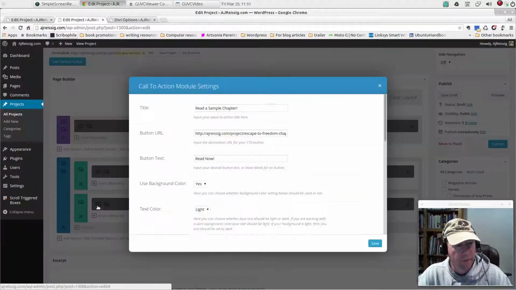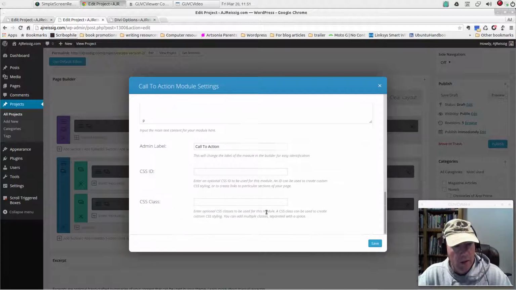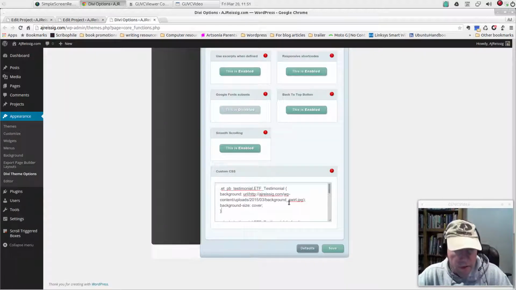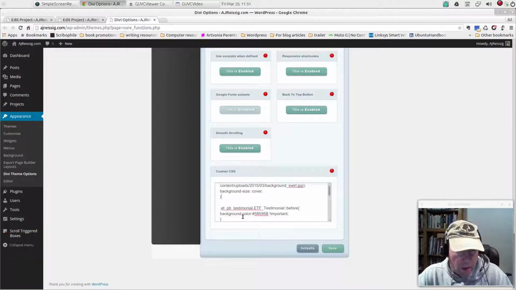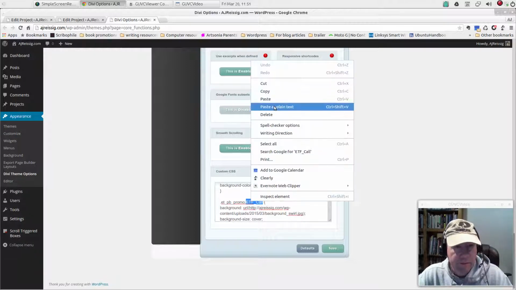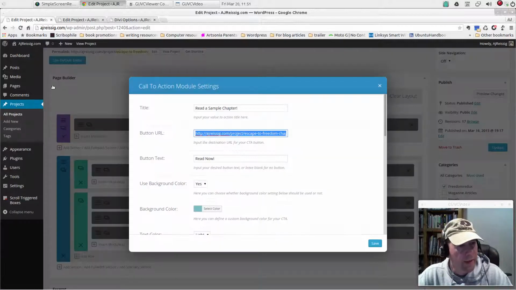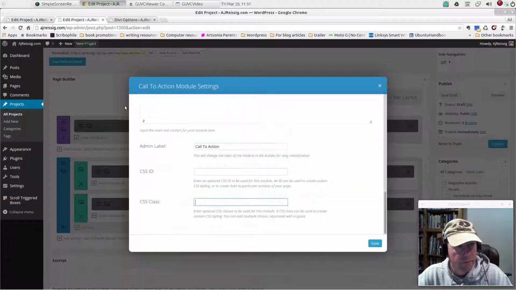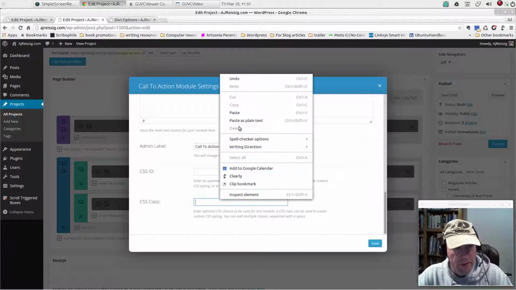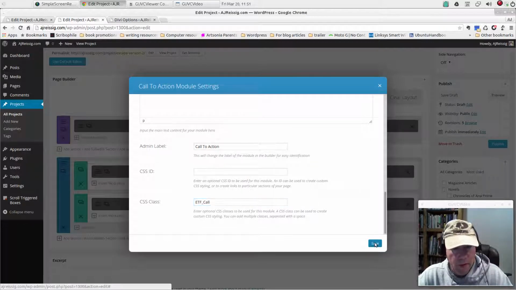So I'm going to come in here, and I use the CSS class. Let me go back here because it was a different CSS that I select. Testimonial dot, yeah, nope, that wasn't it. That's what I called it. ETF underscore call is what I called this CSS class. So we're going to copy that, come down here and paste that in place. Save it.